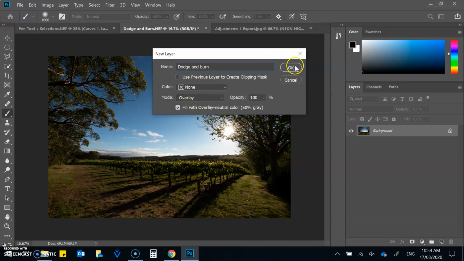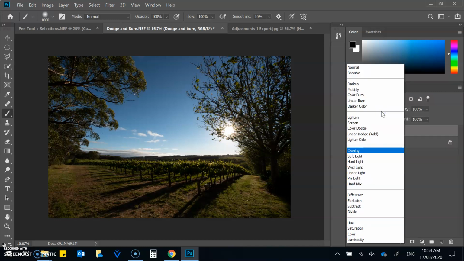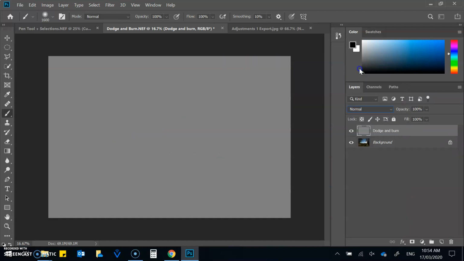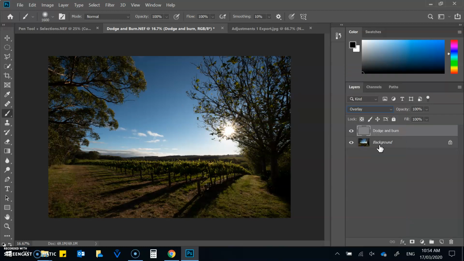So what this means is it's going to create a layer that's gray that sits on top of this layer, and although it's sitting on top and it's gray, it doesn't make any difference to the image below. The reason why is because it has an overlay blend mode. If I was to make this a normal blend mode, you'll just have a gray. You've essentially made a gray layer on top of the original image, but we've changed the blend mode to overlay so that it blends the two layers together.